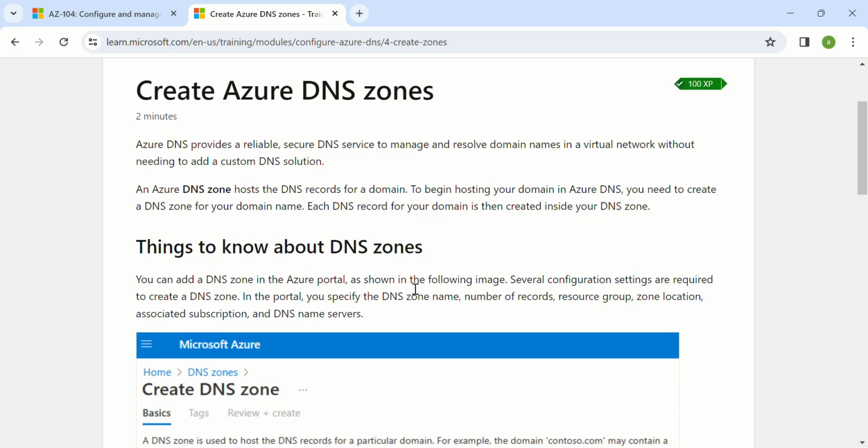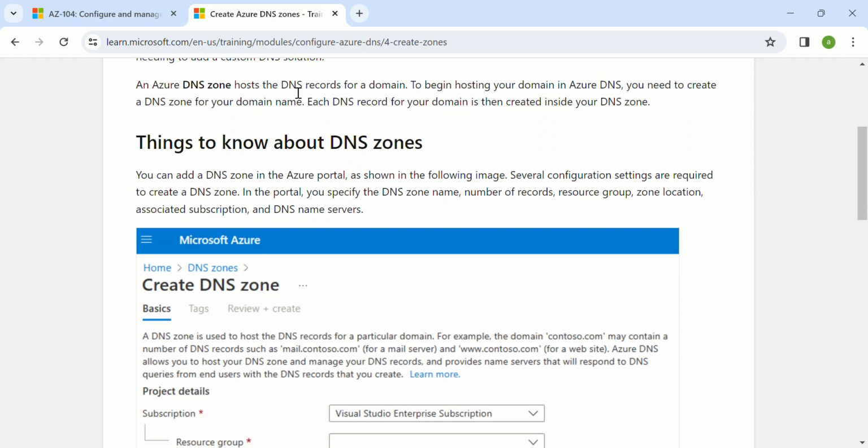Azure DNS provides a reliable, secure DNS service to manage and resolve domain names in a virtual network without needing to add a custom DNS solution. Azure DNS hosts DNS records for a domain. To begin hosting your domain in Azure DNS, you need to create a DNS zone for your domain name. Each DNS record for your domain name is then created inside your DNS zone.